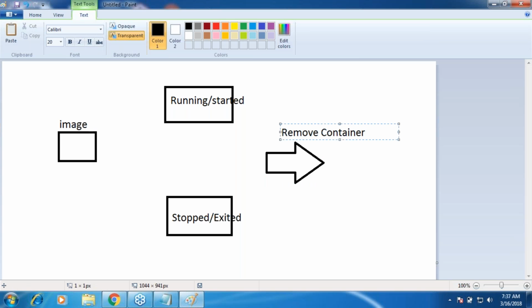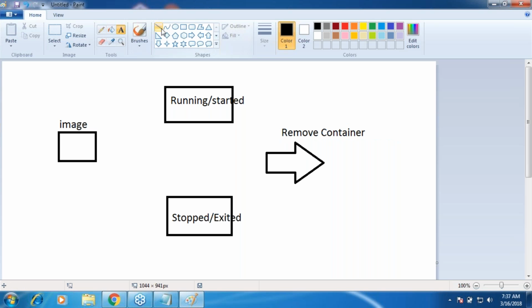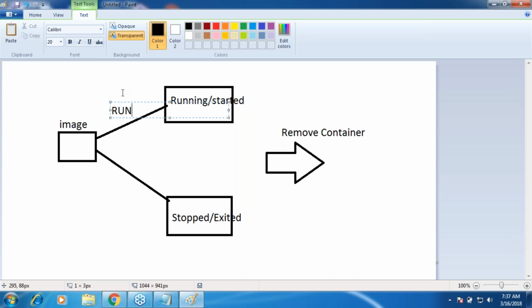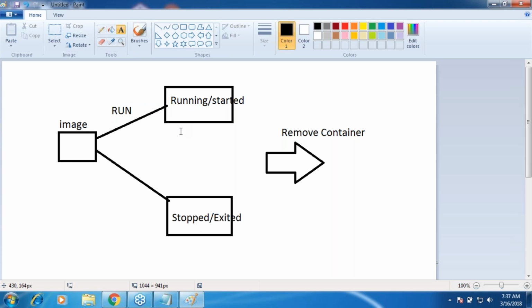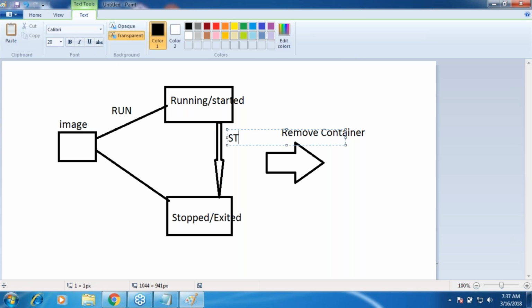That's it. These are the 4 control commands. First thing is you have an image, you want to create a container. That is done by run. So image to containers, this is achieved by a command which is called run. When you put the run, Docker should be in a running state. And now if the container is running and you want to stop the container, the command which you would be using is called stop.